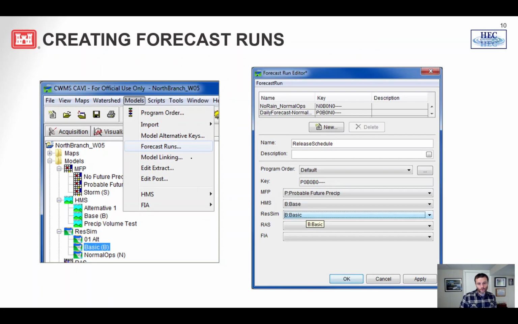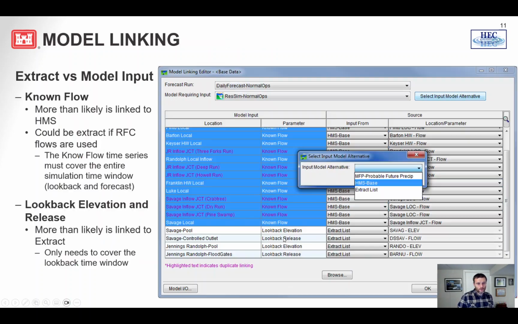Once you do that, we're going to create a forecast run. So once you've created your model alternative key, you can start to create a forecast run. And so we can start to piece together your third part, you'll have your MET view, your HMS, and then you'll have ResSim that goes in there, and then you'll have RAS or FIA that may come in behind that. So we'll create a run. So for this example, this is going to just go through ResSim for this forecast run alternative. And then once we do that, we're going to start to do model linking.